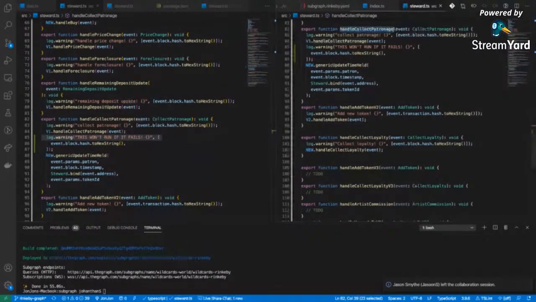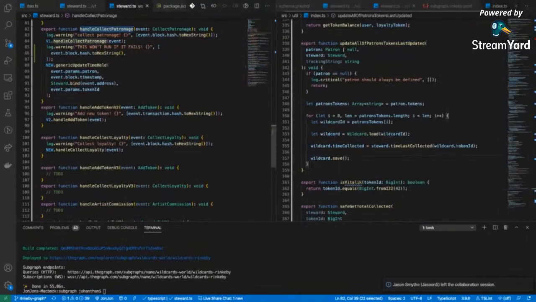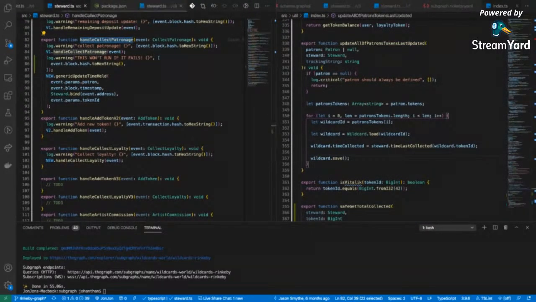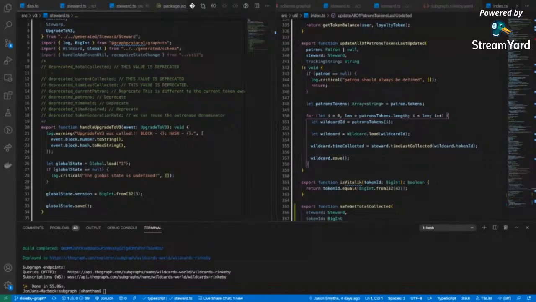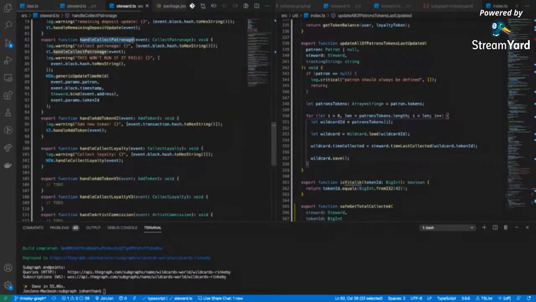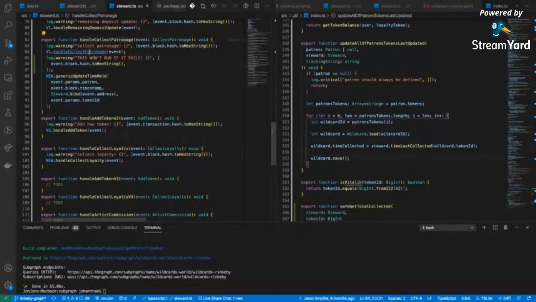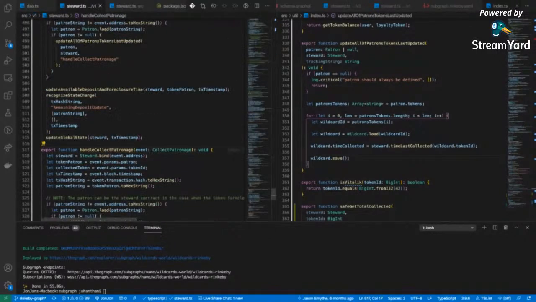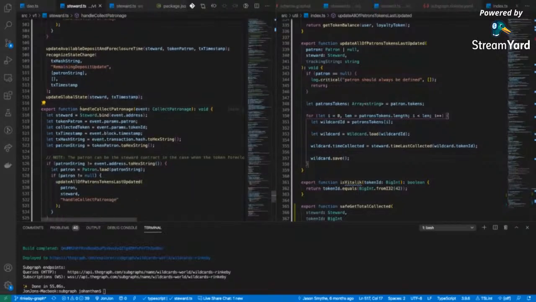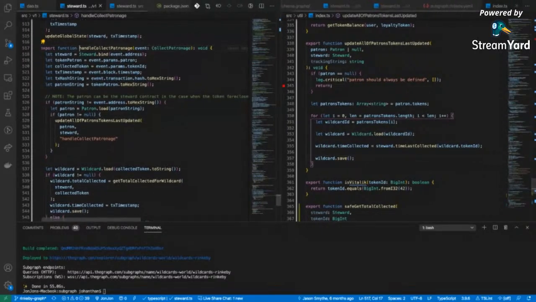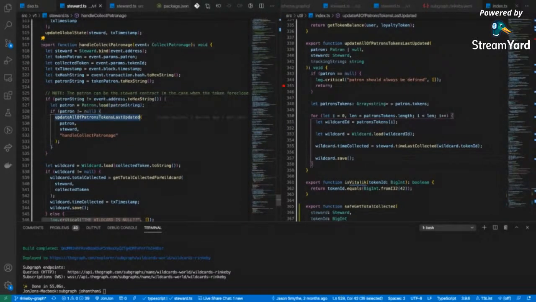So let's go back to the version 1. Okay. Handle collect patronage. No, that's not the one we want. Yeah, there's a lot of them in here. Okay, so we want to go in here. And there we go. Okay. So we know the error is happening in here, right? And here's where the first error is happening.